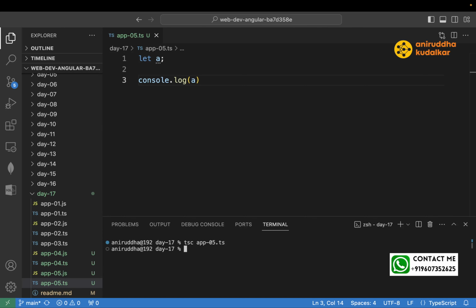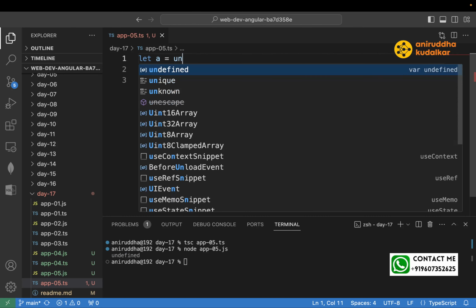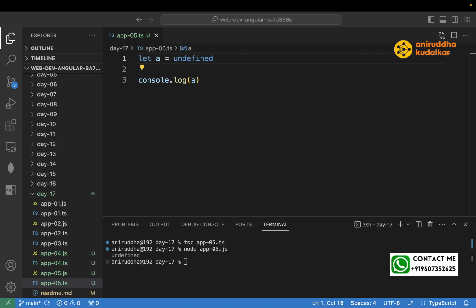Okay, see now, undefined, right? Correct. So undefined is a special value. When you don't write anything, it is what? Undefined. When you don't write anything, the variable will come with a default value called undefined. Clear? Yes.